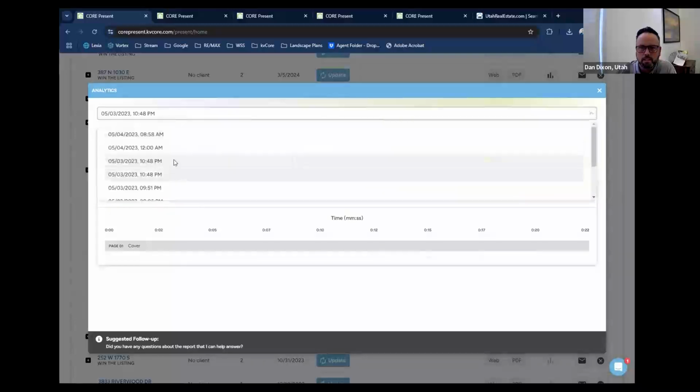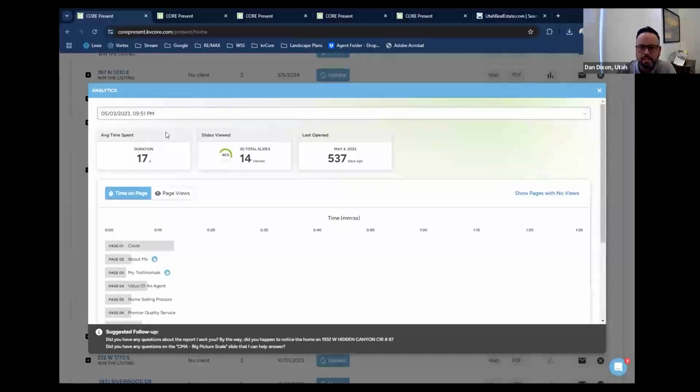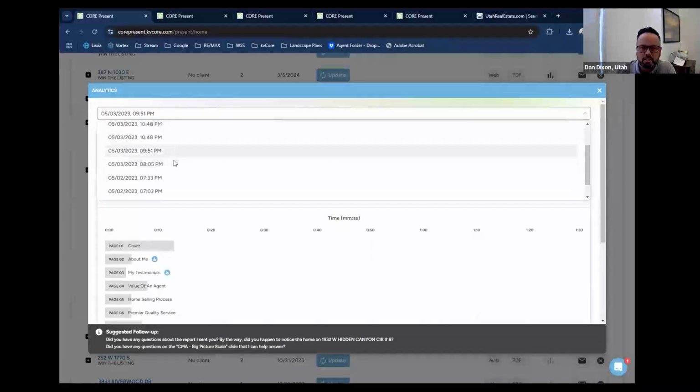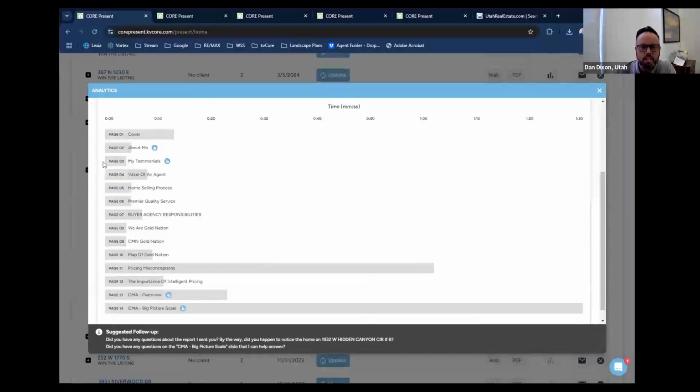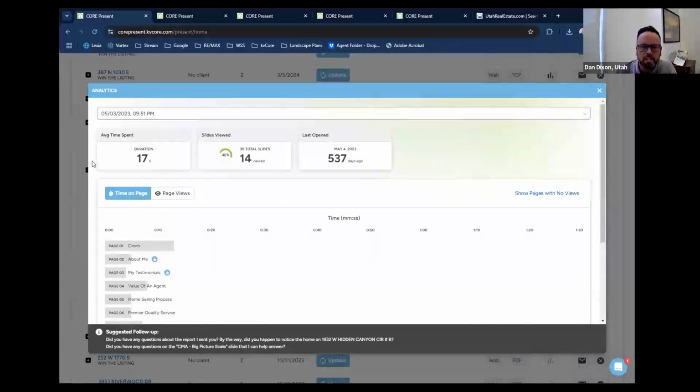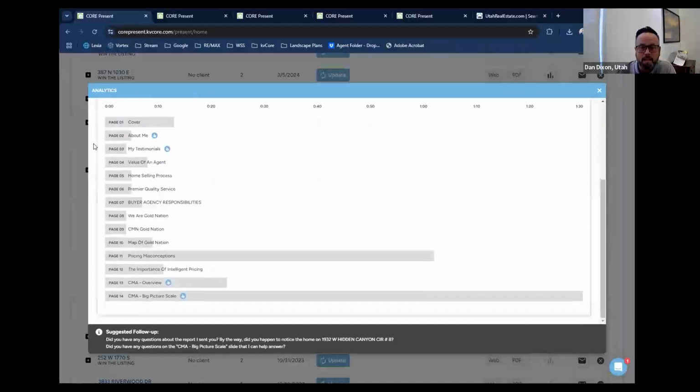Let's see. Which report? You see, this is how many times he clicked on it and tried to open it and looked at various pages. So it's, you know, this is the creepy side of the internet, right? But you can see when he's looked at it, the pages that he looked at, and how long he was on each page.